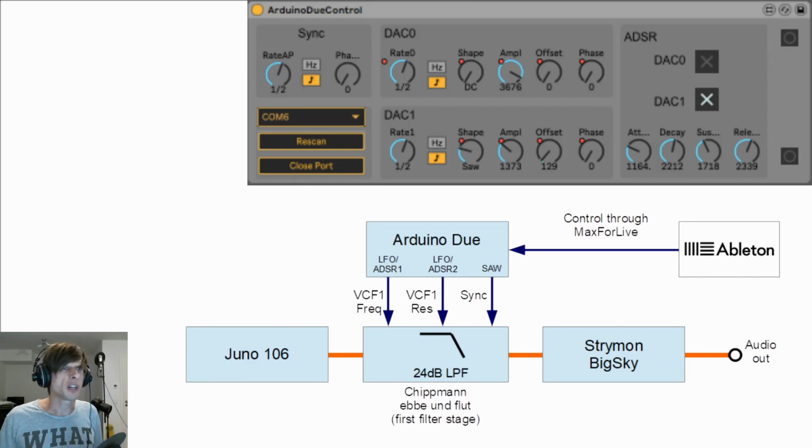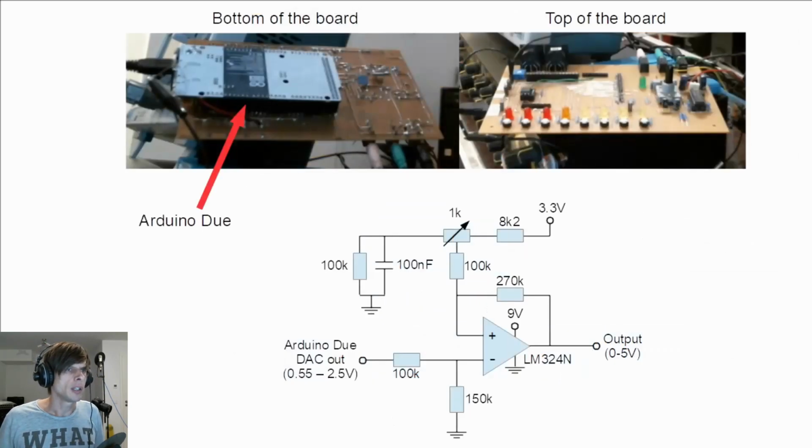It's pretty self-explanatory. I'd say we have the synchronization part, then there's DAC 0 and DAC 1, and on the right-hand side, the ADSR section. All right, one thing I wanted to note about the Arduino Due itself is that it has only a 2-volt voltage swing, and that doesn't get you really far with analog synthesizers. So I amplify this here to a 5-volt voltage swing. I saw actually later on that the Schippmann already accepts all the way up to 10 volts, but with 5 volts you can really do a lot already.